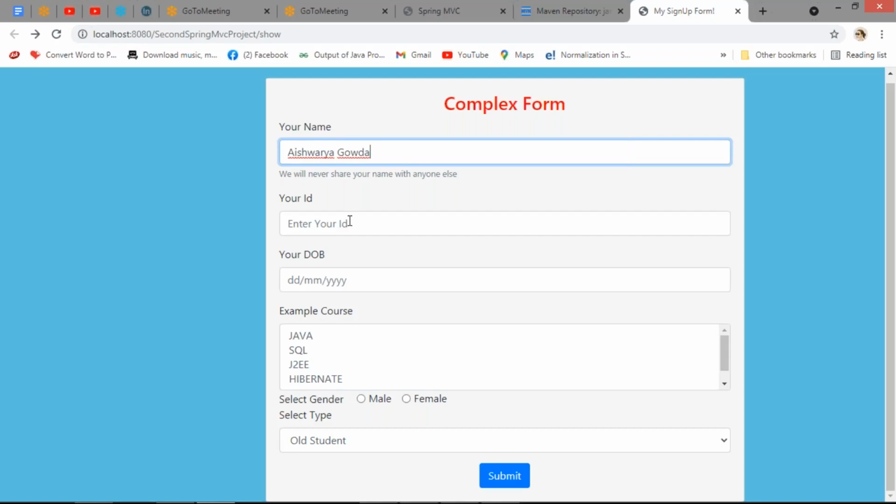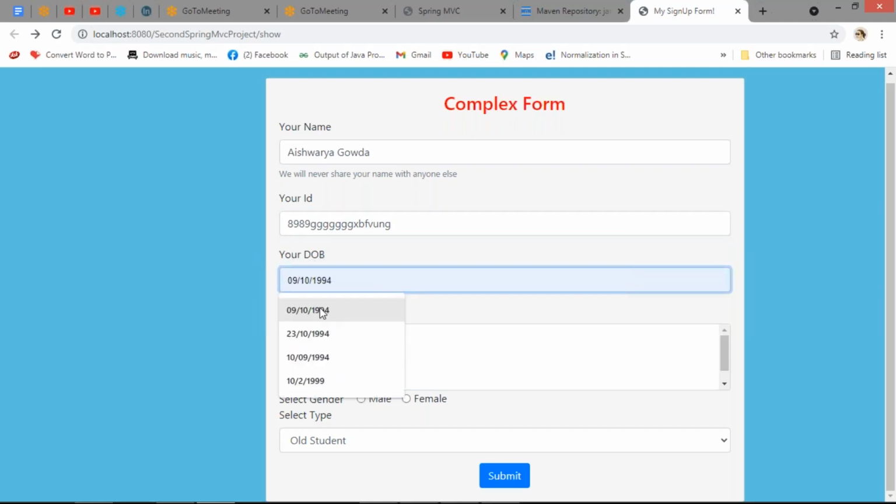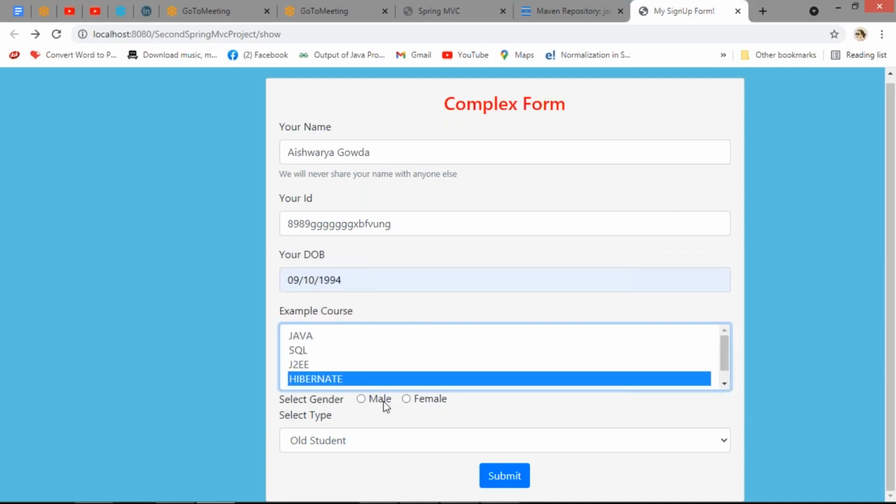Gowda. Now, let's say Aishwarya will pass some ID 8989, and by mistake she typed some string value or some character, and some date of birth. Let me assume some date of birth, guys. And she wants only Hibernate. She is female and old student.